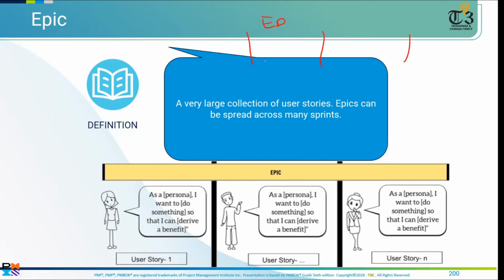So for example, you can have one Apex for quality, one Apex for automation, one Apex for mobile devices, something like this. So these are what Apex. And inside Apex, we contain multiple user stories. Why we call them user stories? Because a person says, I need this, so I can do that. So as a person, I want to do this, so I can do this.